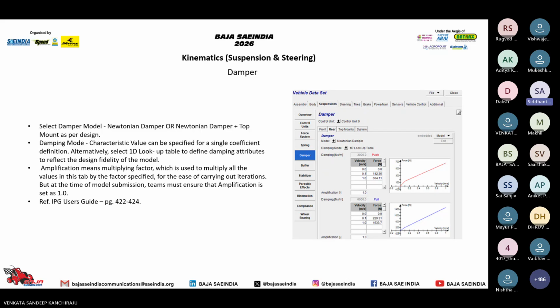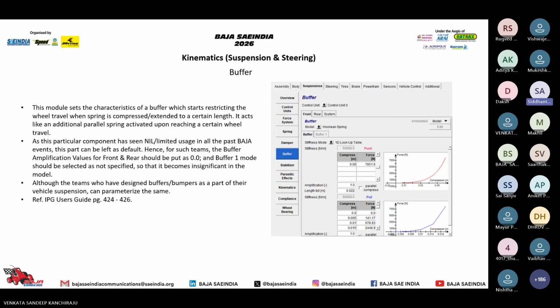Moving on, the buffer is the same. It is one of the parts of the suspension, like springs and dampers. The buffer is also one of the parts, but it restricts the wheel travel while the spring is compressed and extended to a certain length. So for this model, if the teams have the data with them, they can input it, or else if they don't have any data on the buffer, they can just leave it as default.